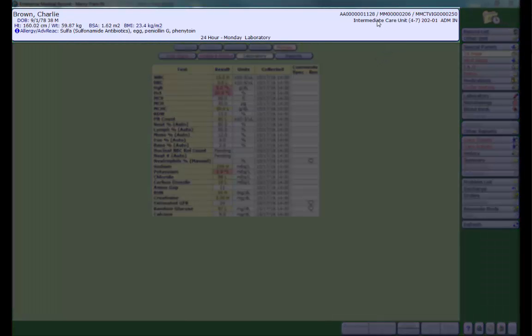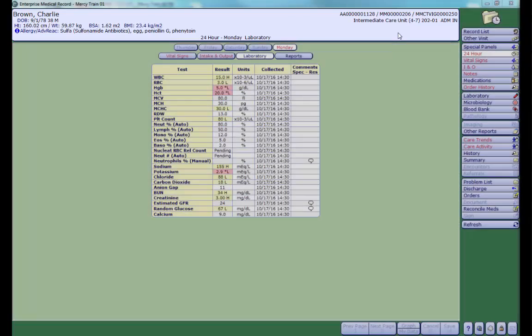Now I would like to review the information at the top of the screen. This is called the patient banner. Here you will find your patient's name, date of birth, height and weight, allergy information, AA number or account number, MM number or medical record number, your patient location, admission status, and sometimes you will also see their code status.